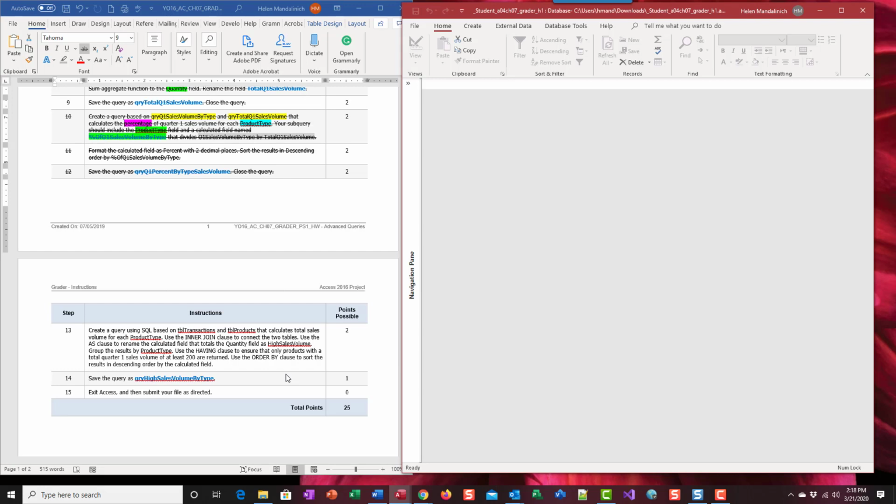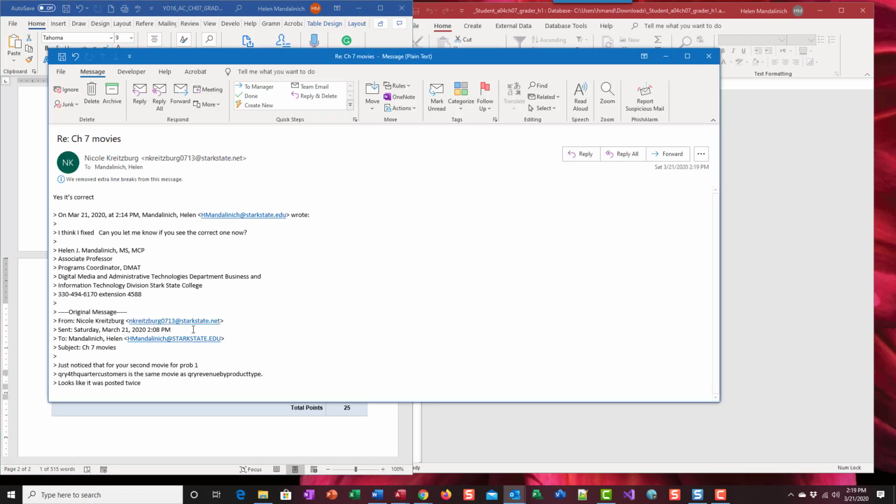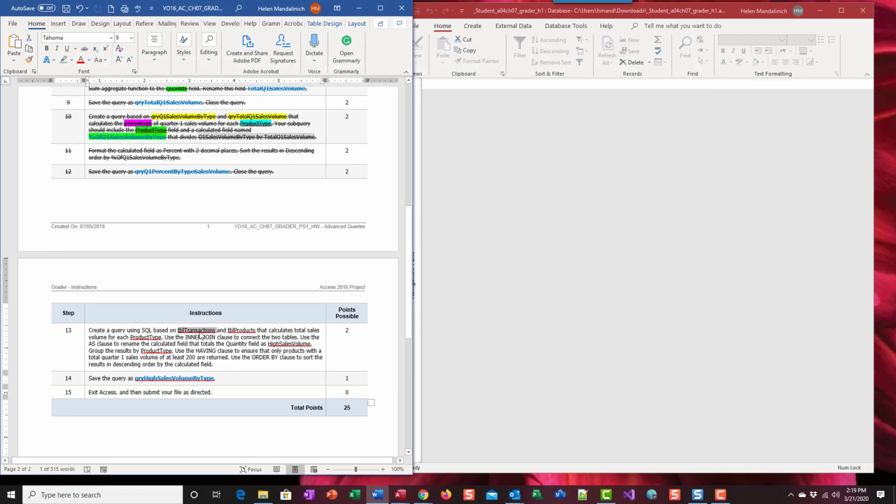And we're going to do this one a little bit different. We're going to use SQL to build this. So I'm going to read through this, and then we'll talk about how to create it. So it says create a query using SQL based on table transaction and table product. So those are the froms.